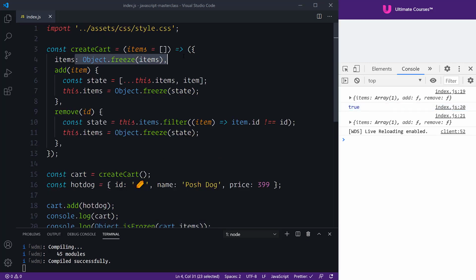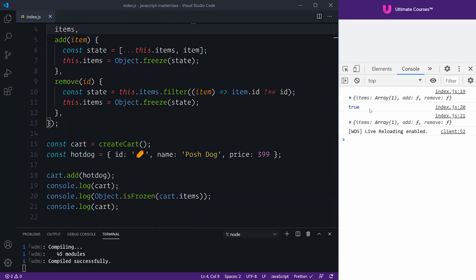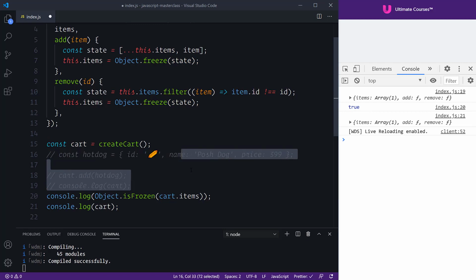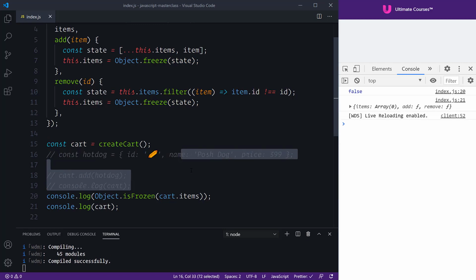If we were to go ahead and do this, resetting just our items back, we do in fact see the word true. Now, can you think why this is? This is actually because we are using a cart.add here. So if we were to comment these out and hit save again, we now see false.